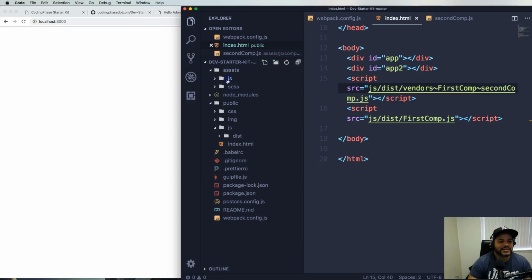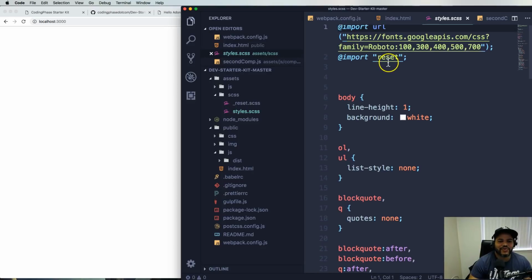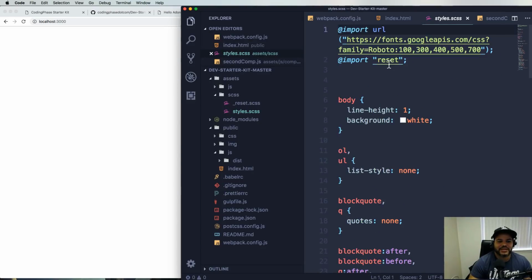Now let's talk about Sass. We come here to Sass, and you'll see that we have one main file called styles. You could have all of your CSS here. If you want to break down your CSS, what I will say is to do it like this, underscore reset.scss, and then just import it in your main file. That gives you one single file.